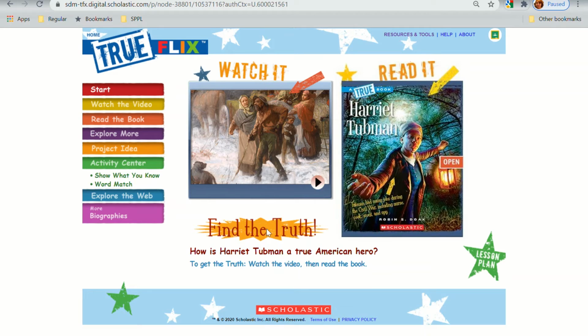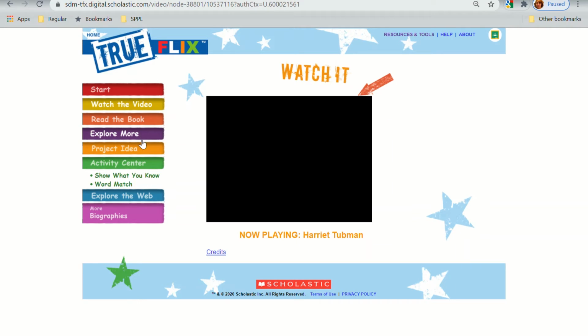Each item has its own left-hand sidebar, its own video which relates to the story, and then of course the text. So over here on the left, they'll have start, which is the page that we're on, watch the video, read the book, explore more, project ideas, activity center, explore the web, and then you can go back to the biography page.